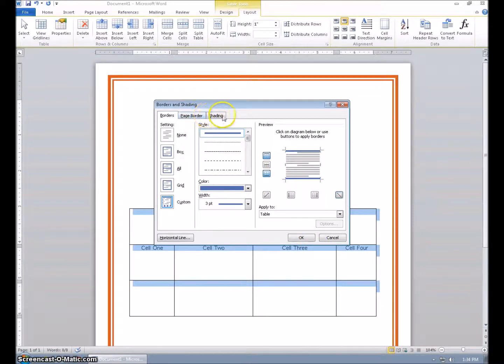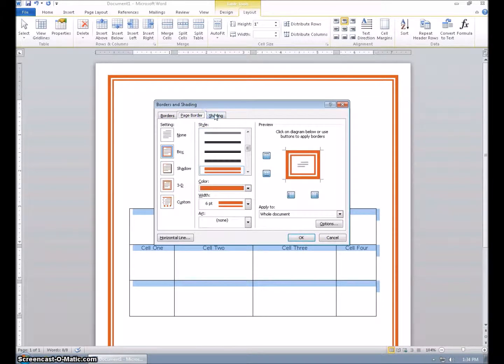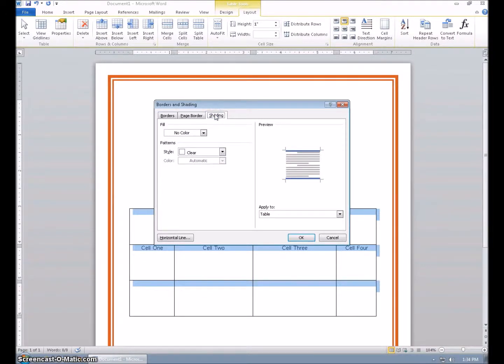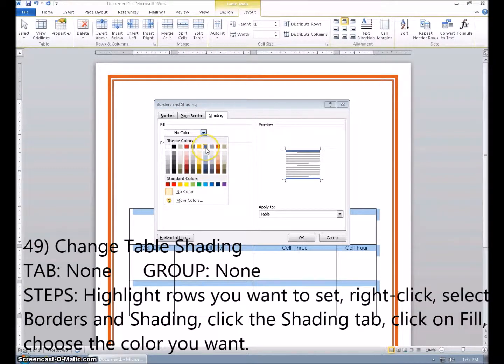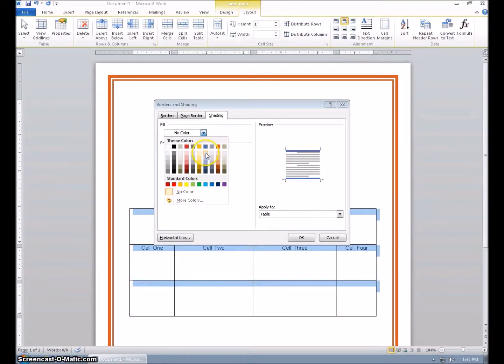The next tab over, or actually the third tab, skip page border, we already did page border. The third tab over is going to be shading. You're going to have to set that this week. You will click on Fill, and whatever color you set for the border, see you set the blue before, the assignment this week asks you to go one more square down. So if you chose the blue right here, you're going to choose the second square down.